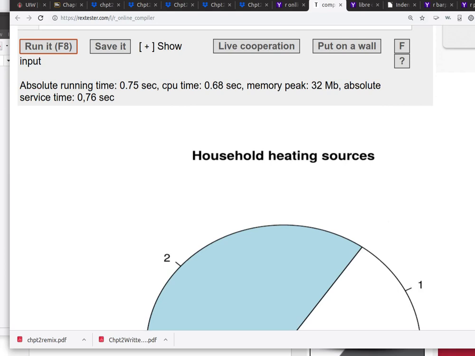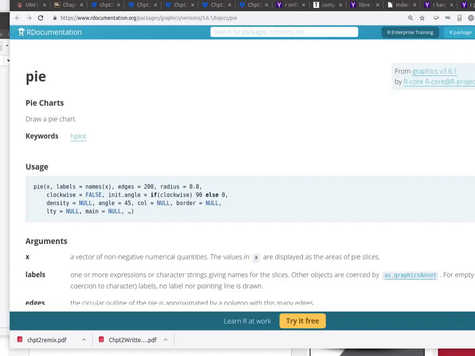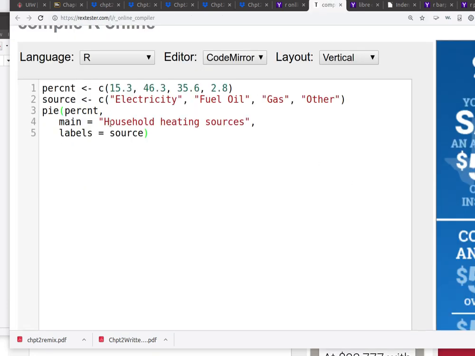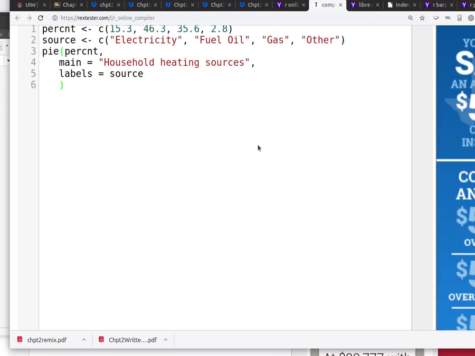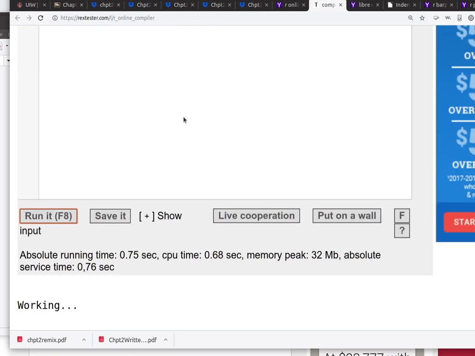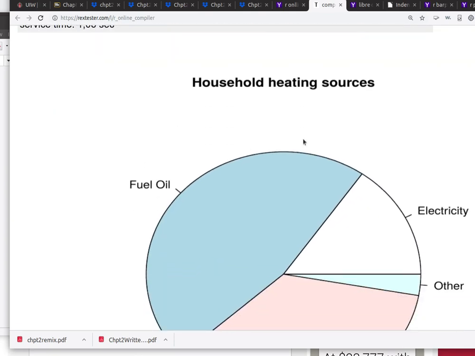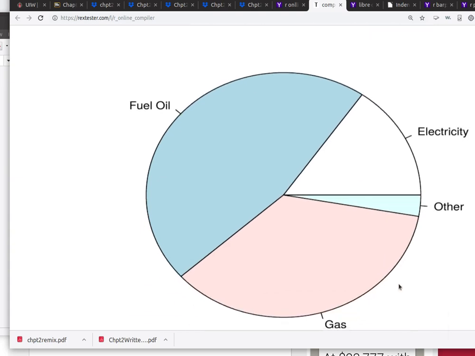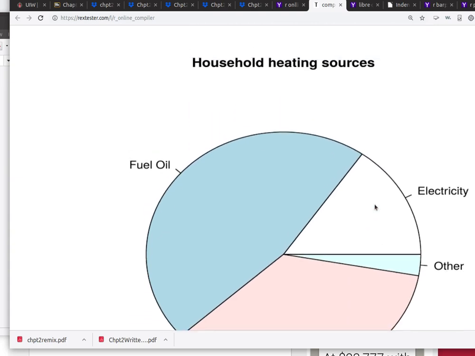We'd like to label these. We'd like to label what the slices are. And I suspect that labels is what's going to do that. And we already have this vector source, so I'm just going to have labels be equal to what source is. We'll run that script. Not bad. Okay, it's getting to be a fairly reasonable plot.